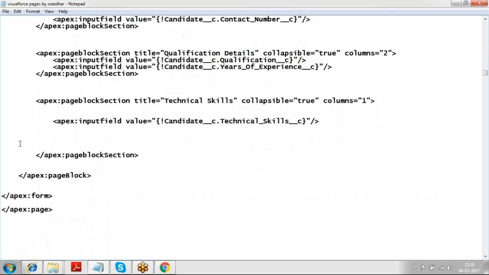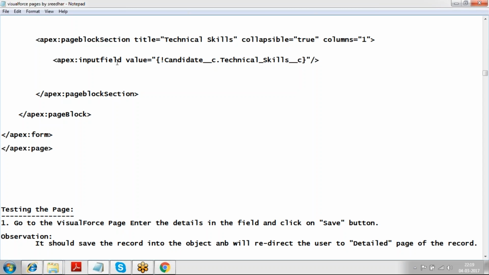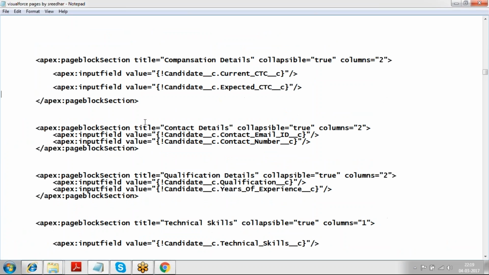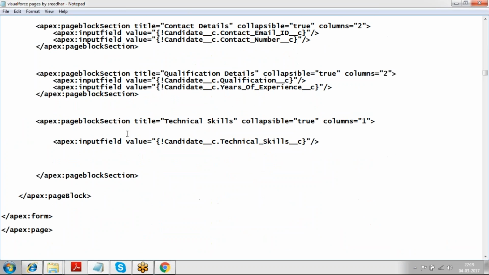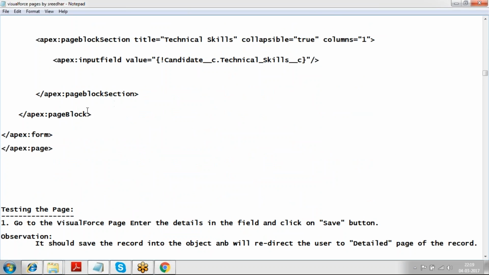Page block section title. These are maybe 4 or 5 page block section titles. All have the same structure and end with ending tags: apex:pageBlockSection, apex:pageBlock, apex:form, apex:page. Same word. If you understand one Visualforce program, you understand all programs with that structure. Each and every tag will end with an ending tag. This is common.